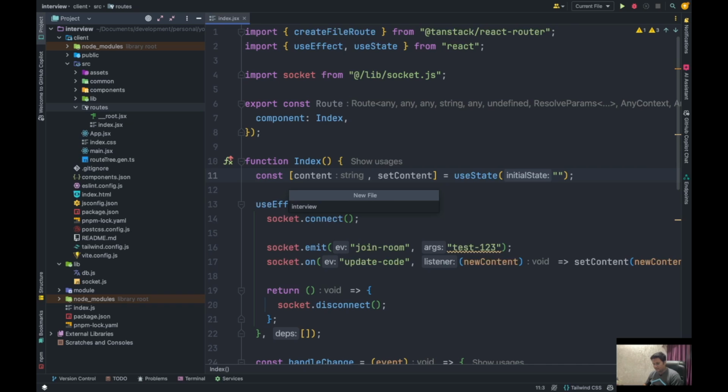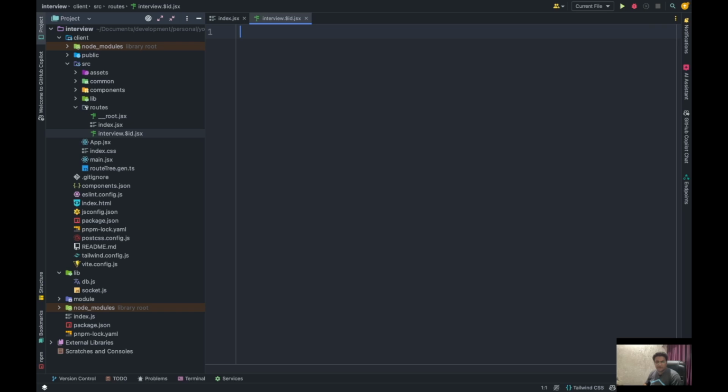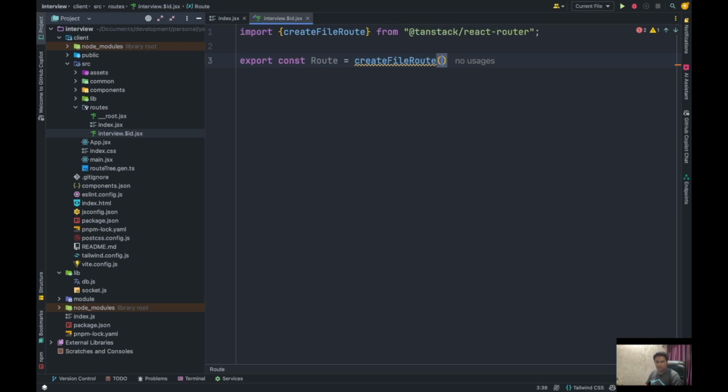Interview, and we will actually get an ID, right? So this is a convention for setting up a new route for any ID. This is how we can do that. Now again we have to create the route, and this will be create file route. We need to pass the path, and path would be the ID. So interview slash ID. Okay, interview and slash, then we will have the ID. Perfect.